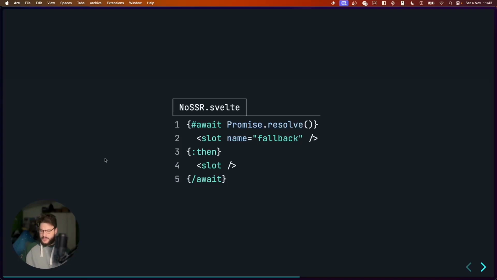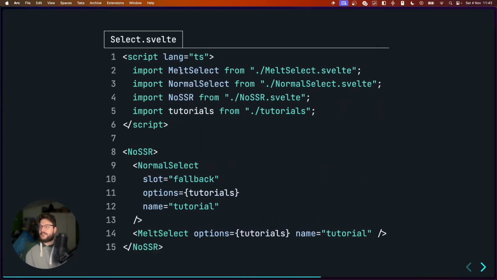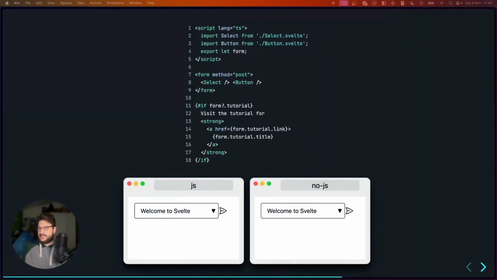So how can we use this? We can import the Melt select. We can import the normal select. We can import the noSSR component. And inside this noSSR, I put the Melt select as the default. So this is what will not be rendered during server-side rendering, and it will be rendered when JavaScript kicks in. And I add a slot of fallback to this normal select, and this means that this will be rendered during server-side rendering.